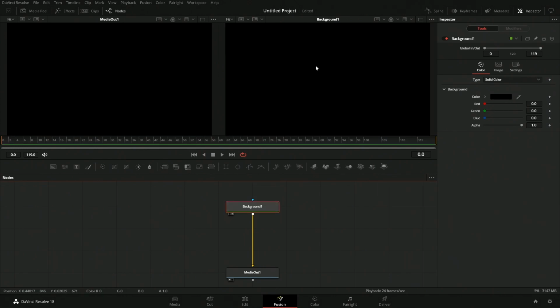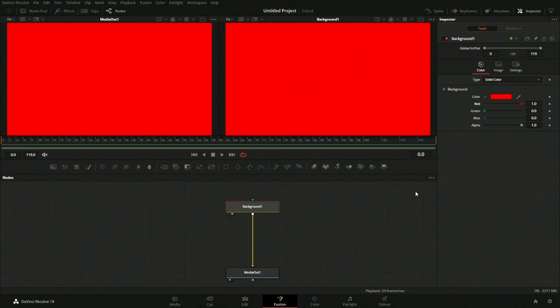If you're curious which node we're looking at, because we're seeing the same thing in both of them, up here it says which node we're currently viewing. So this is Background 1 and this is MediaOut 1. Because the background is being fed into MediaOut 1, we're seeing the same thing here. Let's just go in and change the color of this to a red for now. And so that is our background node. This is just going to be a solid color, which we're going to slide across the screen.